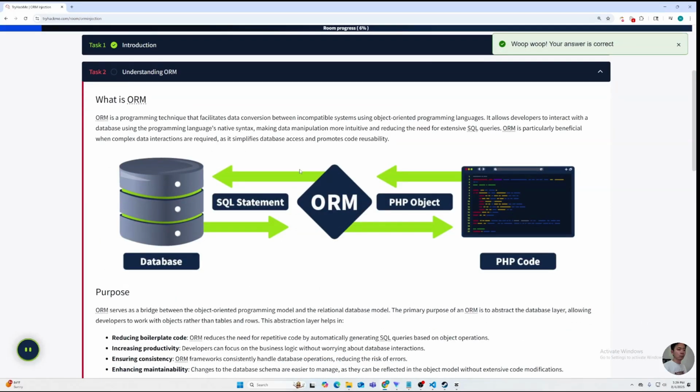What is ORM? ORM is a programming technique that facilitates data conversion between incompatible systems using object-oriented programming languages. It allows developers to interact with the database using programming language native syntax, making data manipulation more intuitive and reducing the need for extensive SQL queries. ORM is particularly beneficial when complex data interactions are required, as it simplifies database access and promotes code reusability.